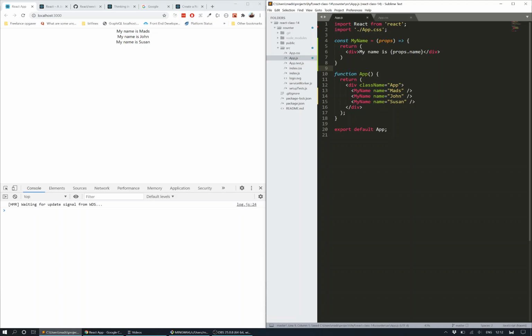Okay, so that's one component, and we're going to talk about it. This is called a functional component because it uses a function, and it looks like this. The other way you can write components in React is class-based components.